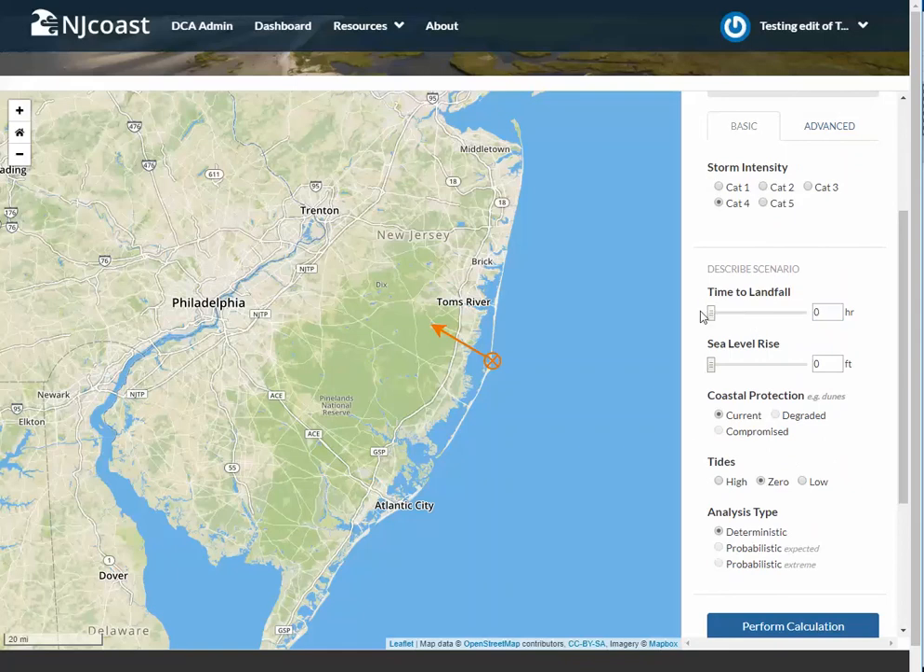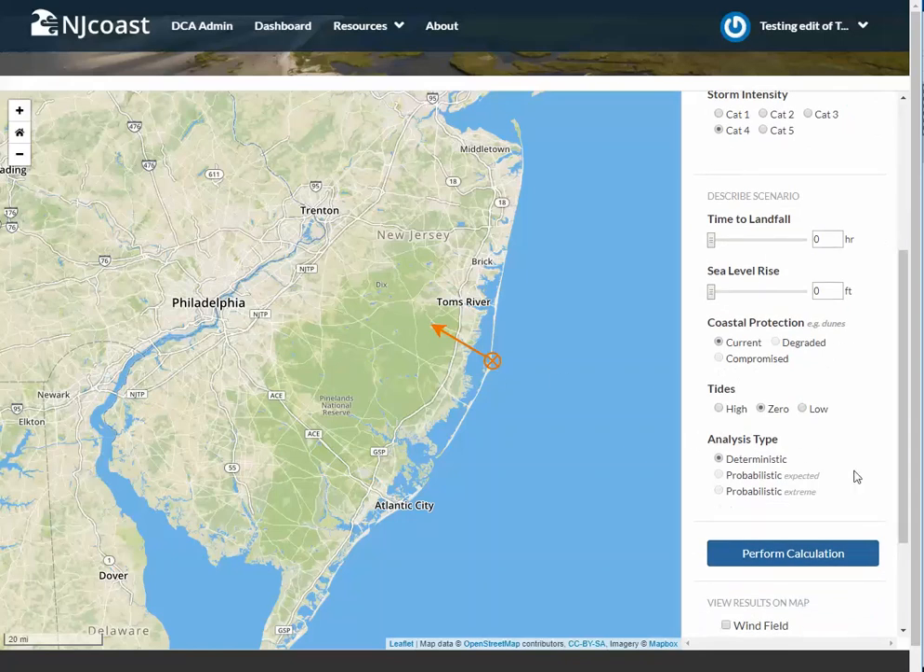And if you don't want to consider the track changing before landfall, you don't care about sea level rise, you don't care if your dunes are lost, or you don't care about tides, just put those to the default setting. And if you don't care about how much the storm track might change before landfall, run it as what we call deterministic.